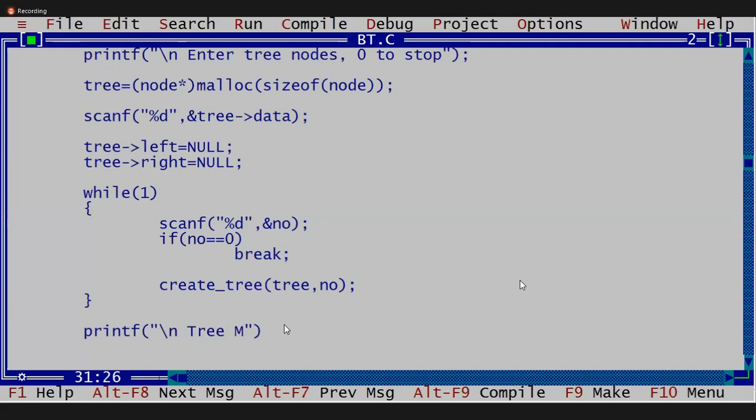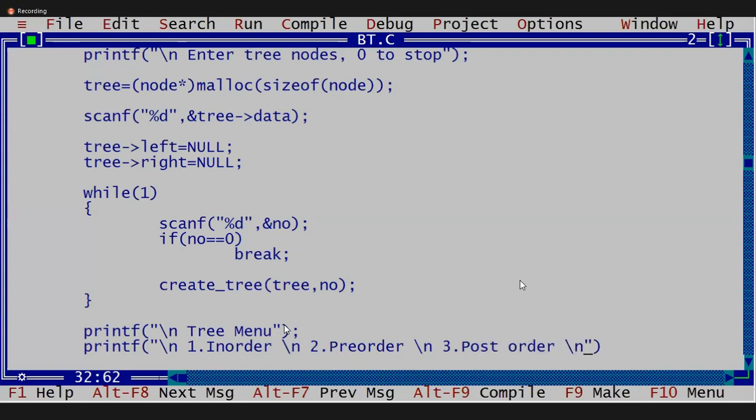What is the tree menu? What are the options? printf: 1 is in order, 2 is pre-order, 3 is post order, 4 is exit. Yeah, these are the options.